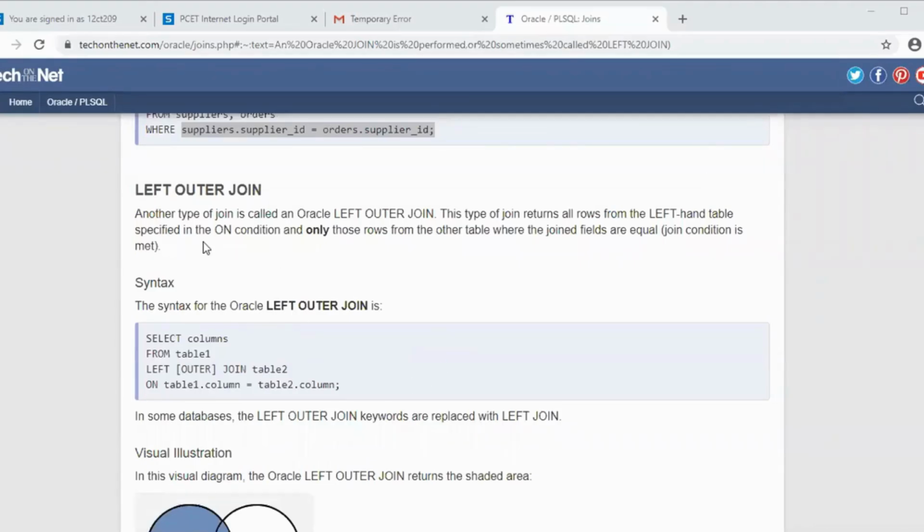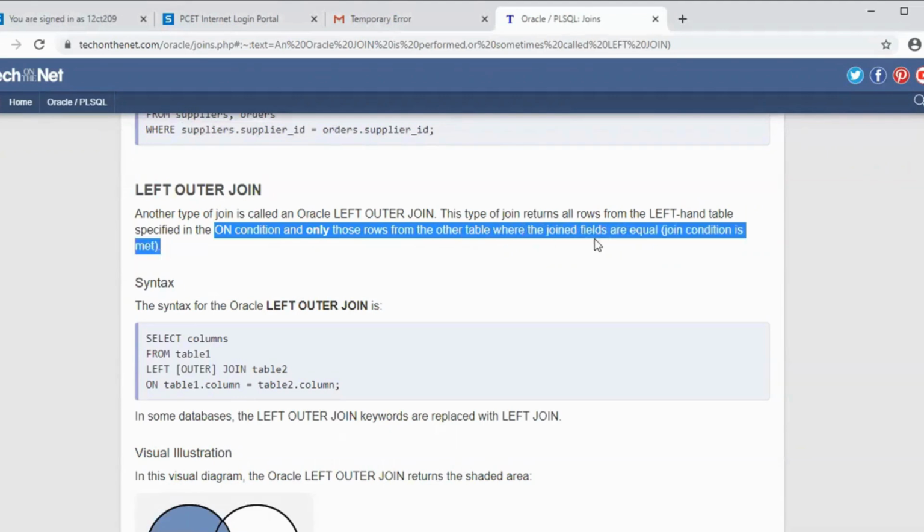Now I will cover the left outer join. So how does a left outer join work? This is another type of join operation, and this join returns all the rows from the left-hand table specified on the ON condition, and only those rows from the other table where the join fields are equal.